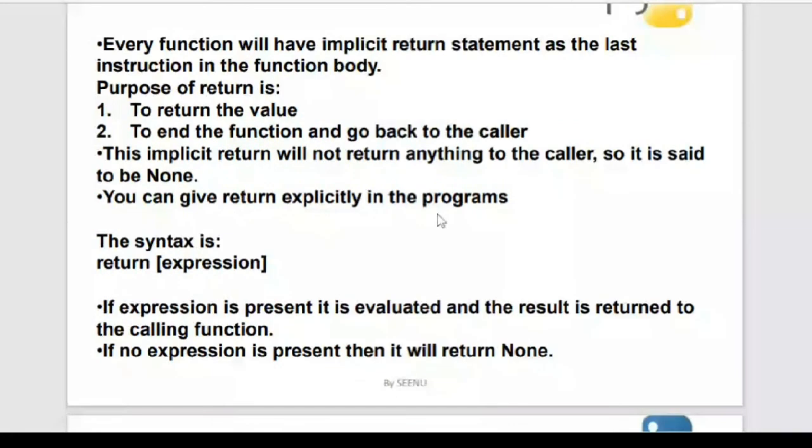This implicit return will not return anything to the caller, so it is said to be None. If you are simply giving a return, or if you are not giving it also, automatically your interpreter, your environment, will add a return to the last statement of the function. If there is simply a return, it will just return and it is None. But if you want to return a result, you can do it by saying return followed by the expression. This expression is optional.